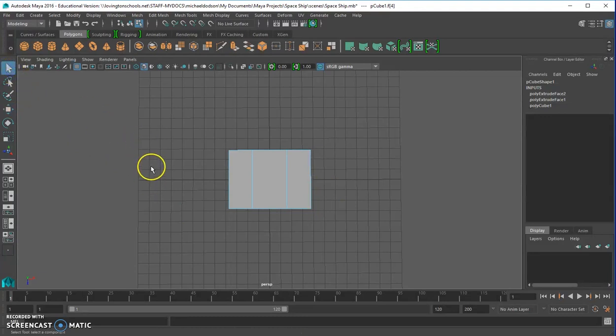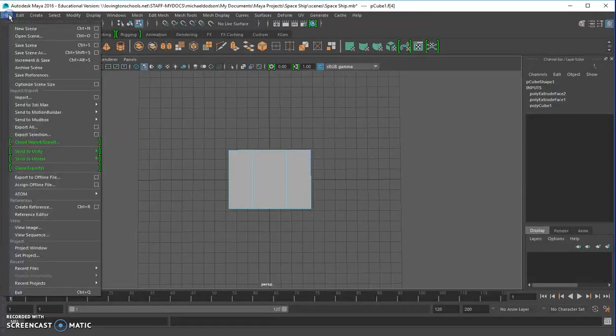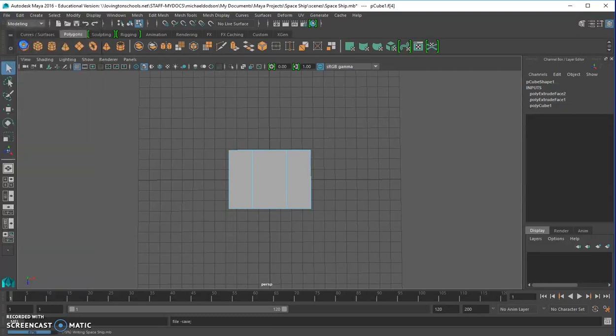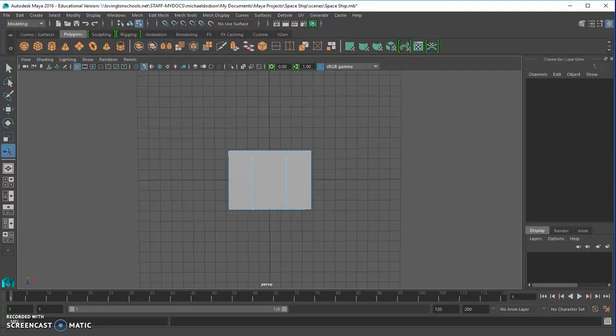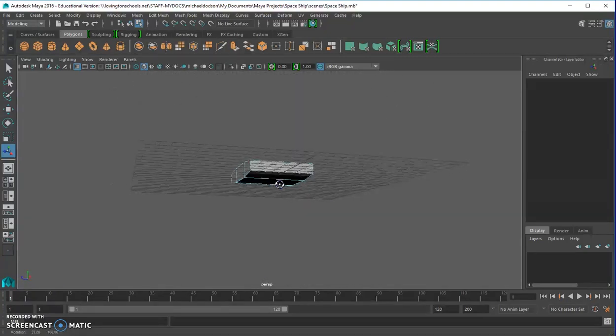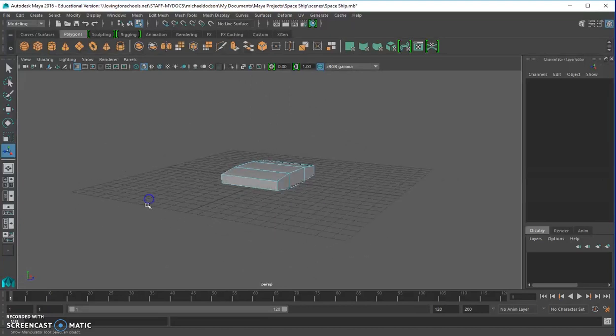So now what I'm going to do is save my model. File, Save Scene. Okay, I think now we're ready to create some wings. The first thing I need to do is rotate the ship so I can see the left-hand side. So I'm going to do that by using tumble mode, by pressing the Alt key and clicking and dragging with my mouse until I see the side that I want.